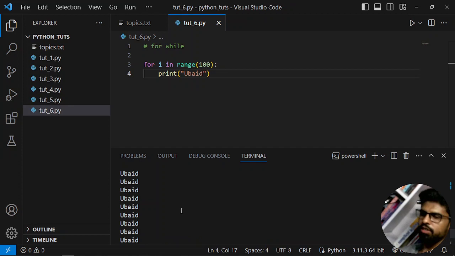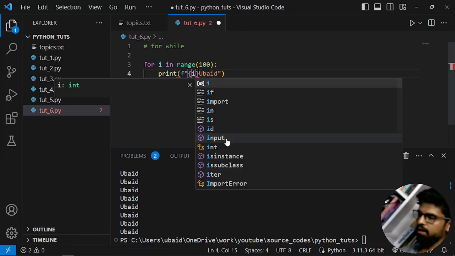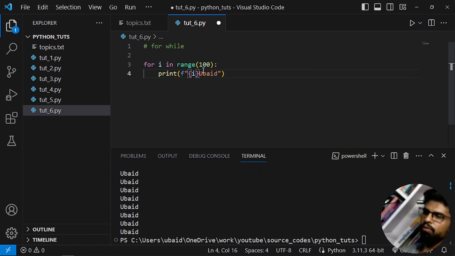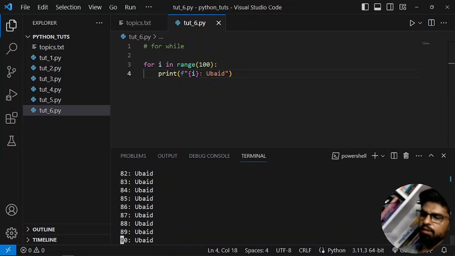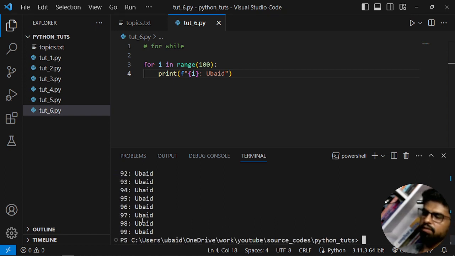Now let's see. It is actually printing 100 times, but to verify that, we're gonna use the f-string here. I will use i, my variable, which shows the value each time it gets executed. Let me show you in the runtime so that we get the idea. Okay, so the first time the value was 0, the second time it was 1, and then up to 99, right? So this is how this i is getting repeated.